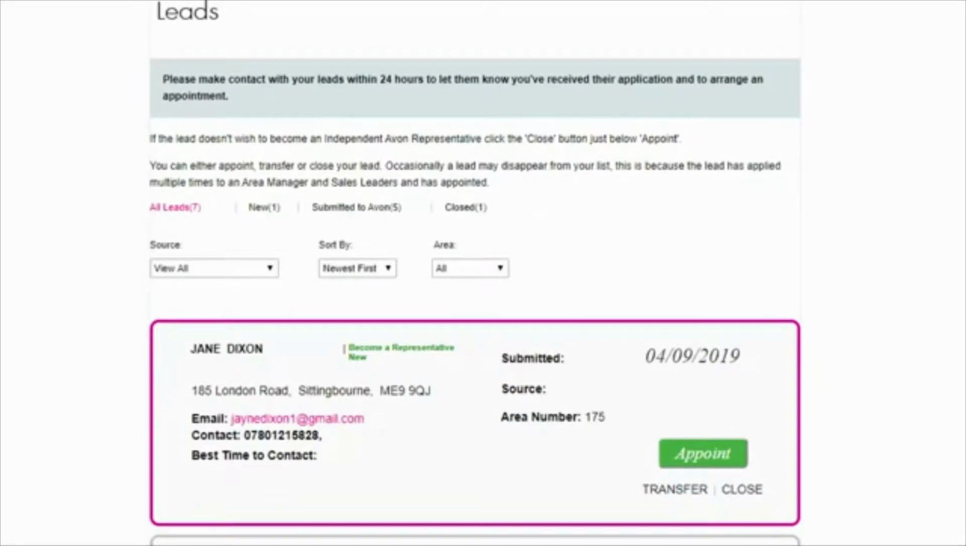Now, if for any reason there's been an issue with the representative's application, so for example, they may have entered some incorrect details when they've applied, or it may be that they have been a representative in the past and they still have an active account, or even just that they've been a representative before but it was a long time ago, but their telephone number or email address may still be linked to a previous account, this box may come up grey and you won't be able to appoint them at that time.